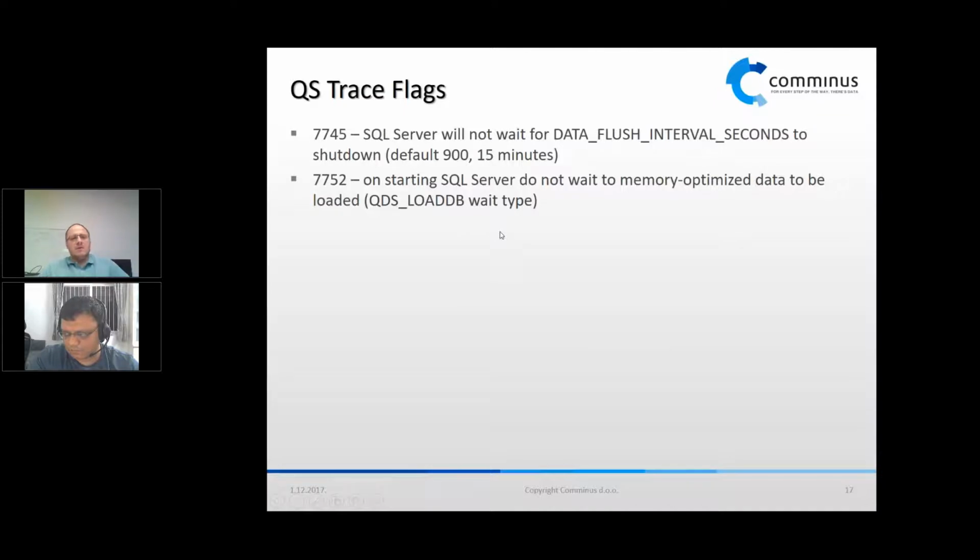There are some trace flags I would like to mention to you about the query store. These trace flags are 7745 and 7752.